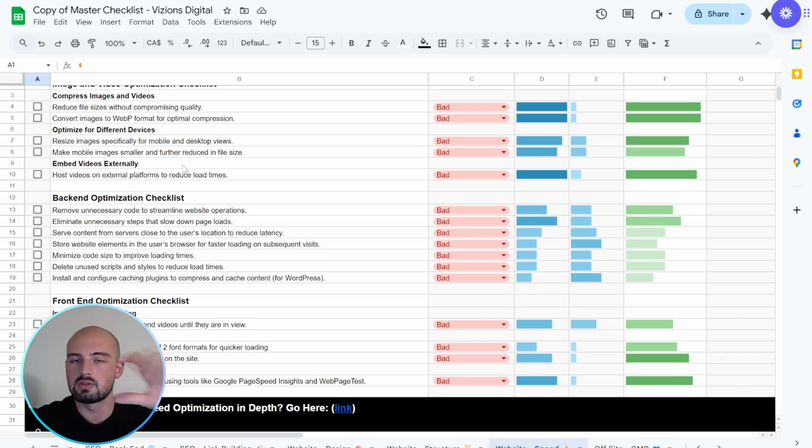Embed videos externally. So if you're doing a VSL or any other type of video, you don't want to have it within your website, let's say internally within Wix or WordPress, whatever you're using. You want it to be embedded, usually I would say in YouTube or other types of streaming platforms. And what that's going to do is that since it's embedded externally, it's going to be faster for it to load up. And so it's going to affect your site speed less in general. So something to keep in mind.